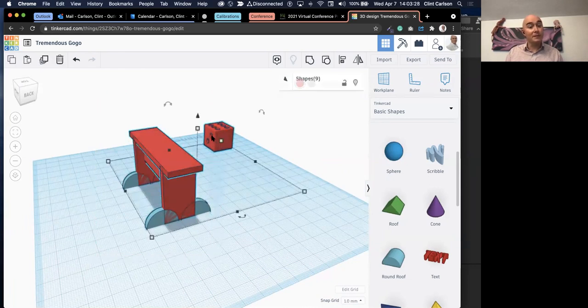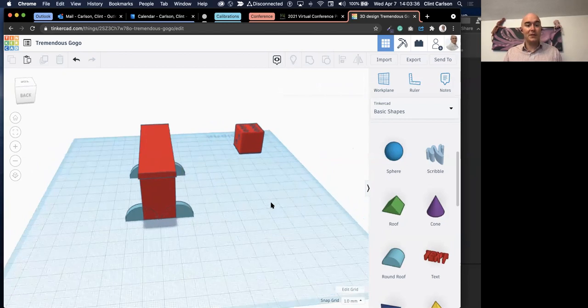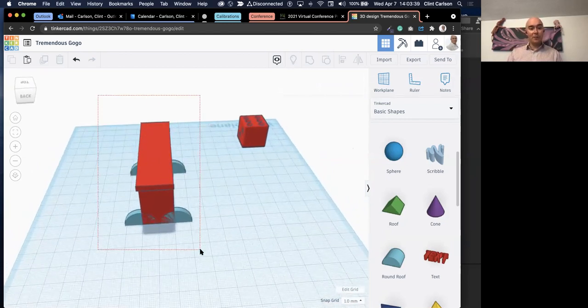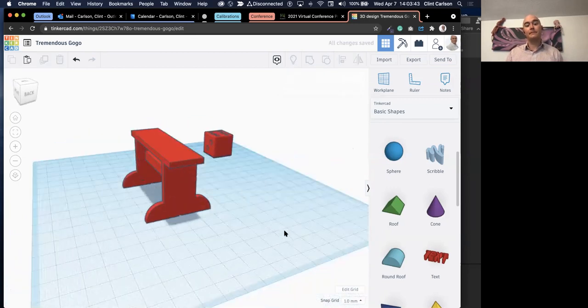Now we want to be careful because I grabbed this die back here also. So watch your three dimensions. Bring this over a little bit so I can get a clean lasso around this whole piece. And if I group that together, that looks good.